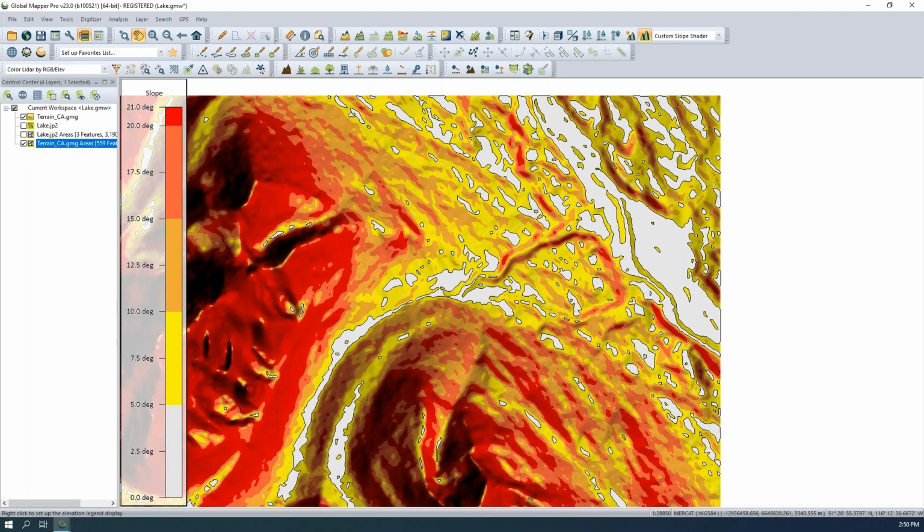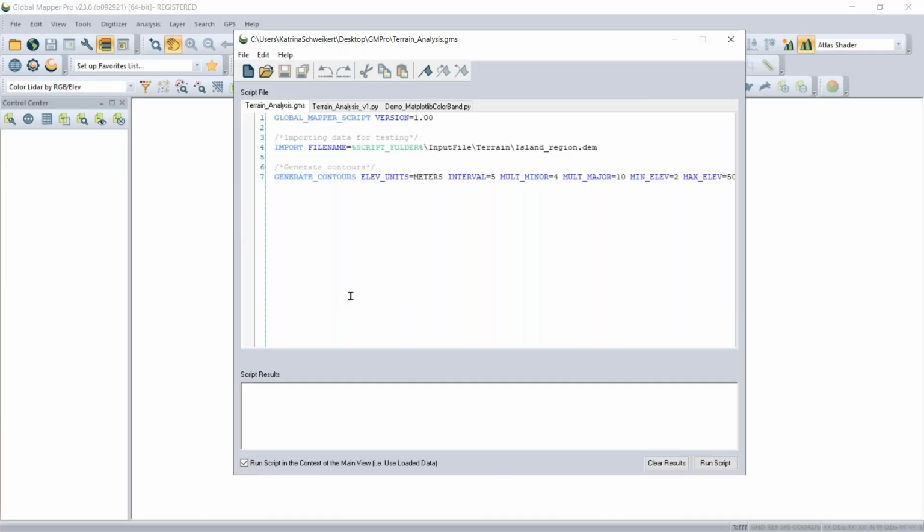So we have just a little bit of time left here, and we're going to jump now to talking about some automation tools. So scripting options within Global Mapper Pro. We have introduced in Global Mapper Pro a new script editing interface, and this makes it a lot easier to write Global Mapper scripts. So you'll see this from the file menu.